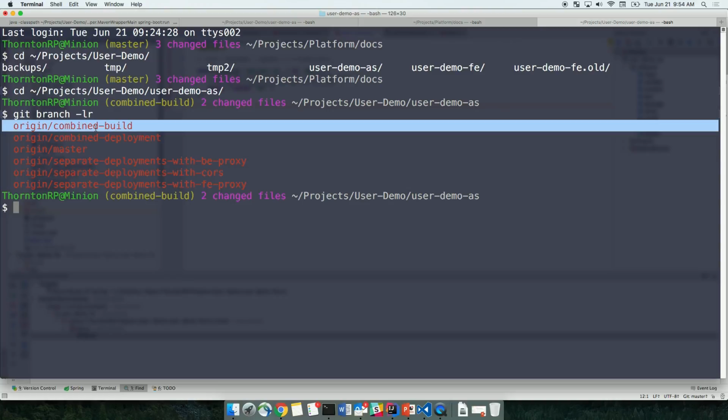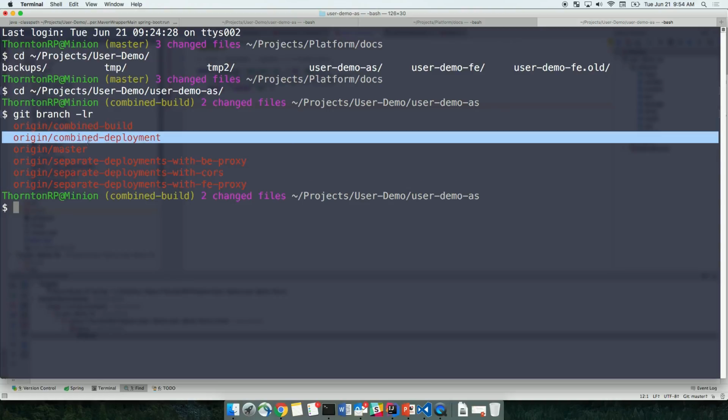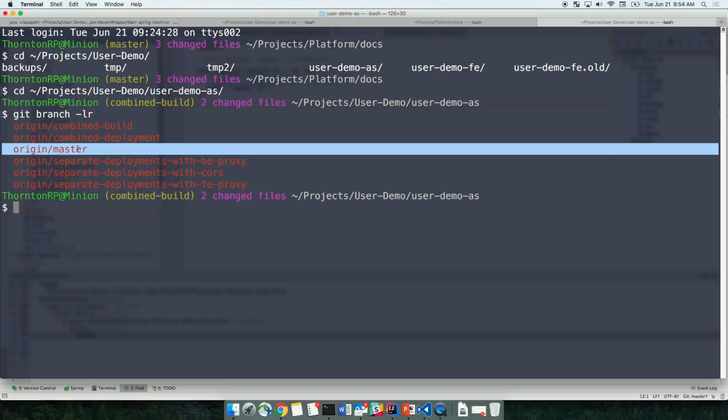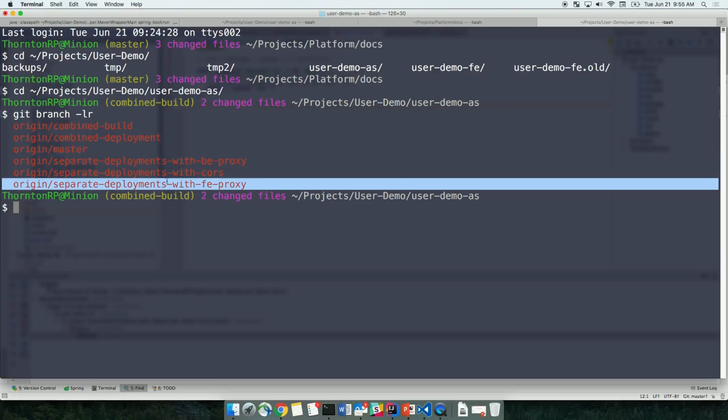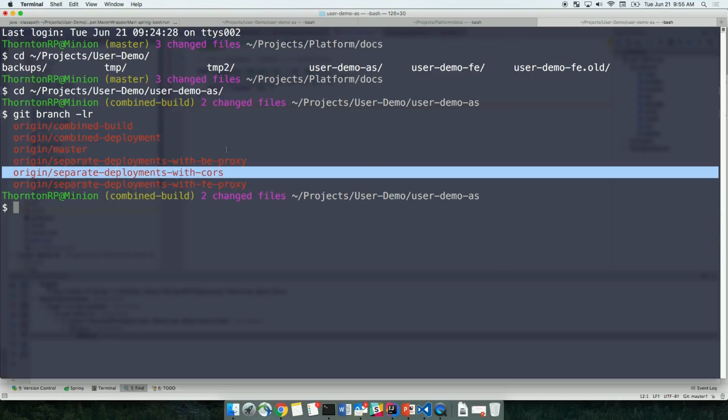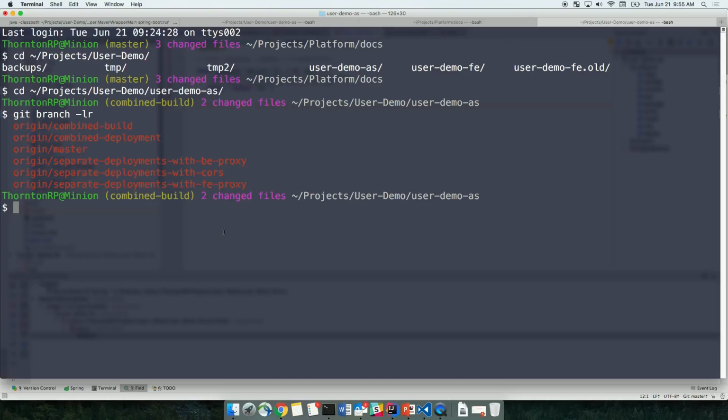So there's the combined build branch, which I mentioned. Combined deployment. Master represents the state of the repository without any integration having been attempted. There's a branch for separate deployments with backend proxying the front end, separate deployments with front-end proxying the back-end, and separate deployments with CORS. So each one of these branches just shows a little bit of configuration and the different configuration in the application service, depending on how you're going to integrate. And as you'll see, the difference in integration is really quite minimal.